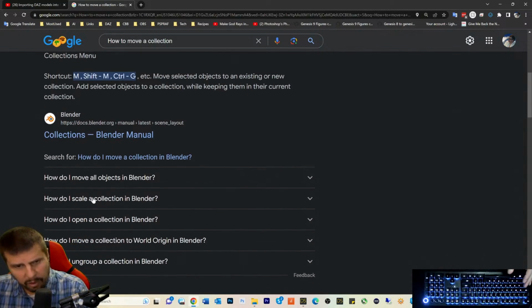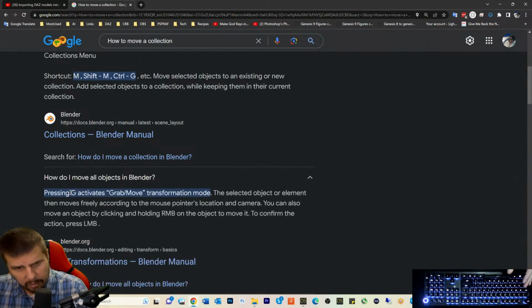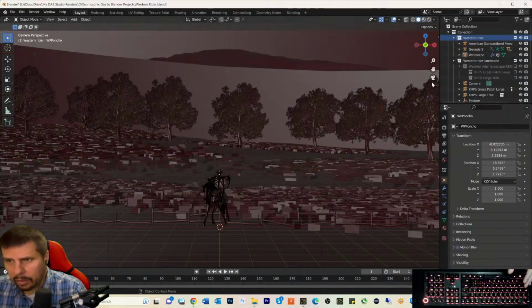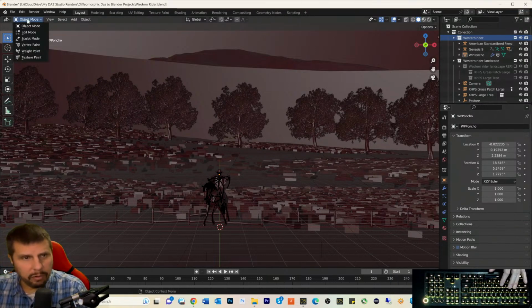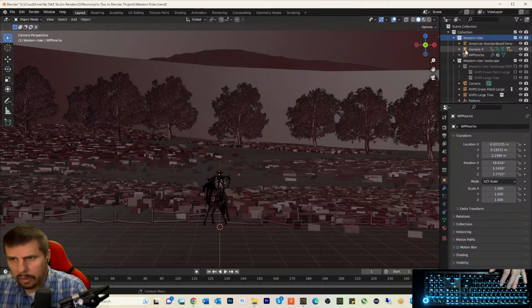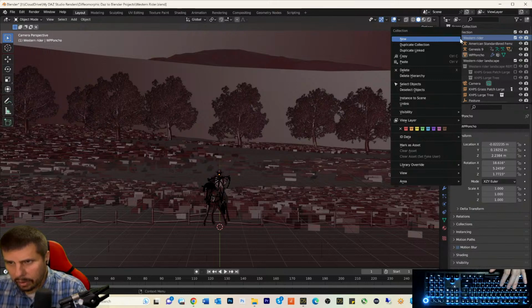How do I move all objects in Blender? How do I... okay, select G, okay. Oh, I might have to go into a different mode. No. How to move a collection.